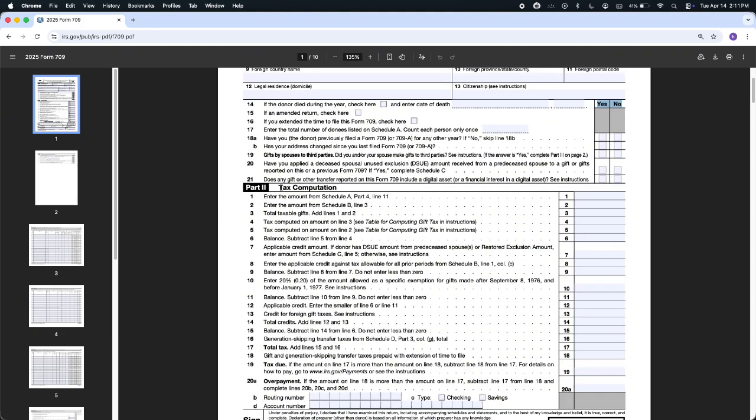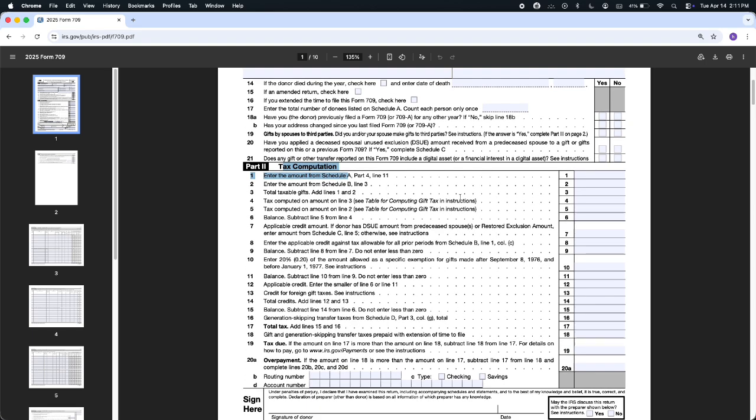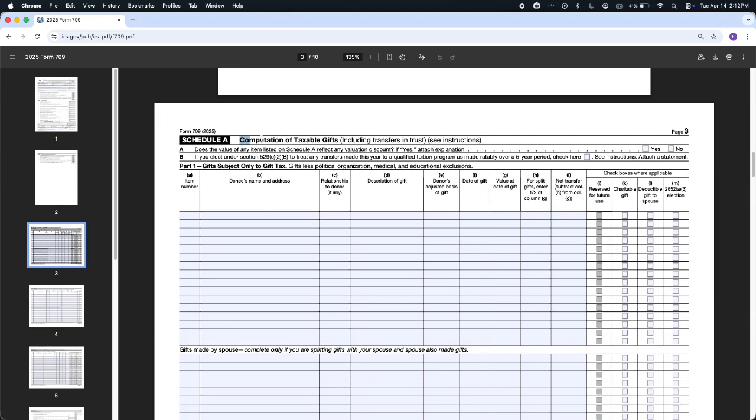After that, move down to the tax computation section. This part is where your totals from your gift details will eventually go. At this stage, you don't need to fill out everything yet, since some numbers will come from the schedules later on. Next, go to Schedule A, which is where you list the gifts that you made.